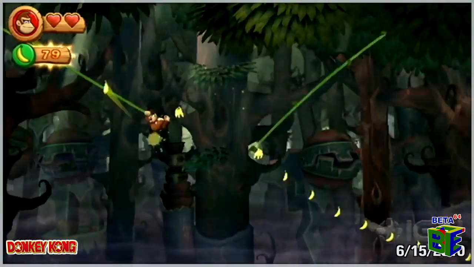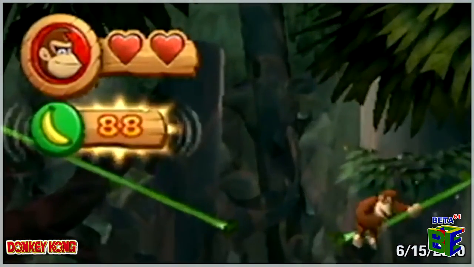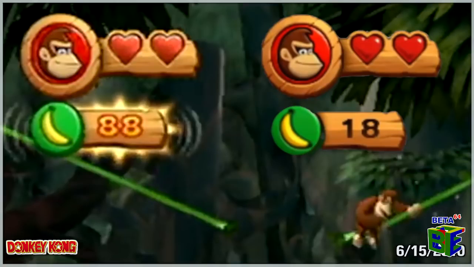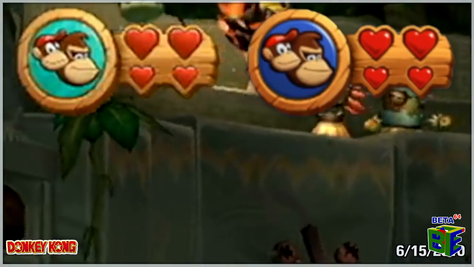Here in DKCR, you can see that the banana counter font is completely different, both font and color wise. And not to mention, the background color of the portrait when you've got both Diddy Kong and Donkey Kong became a darker blue throughout development. Plus, it also seems that the background and the hearts are shinier between the builds.